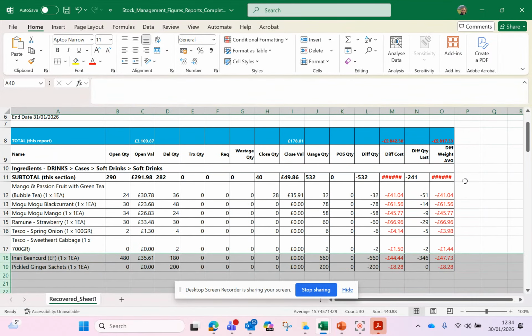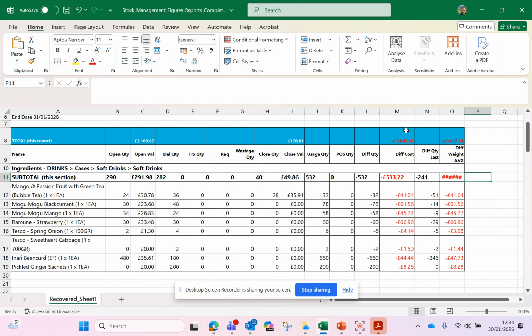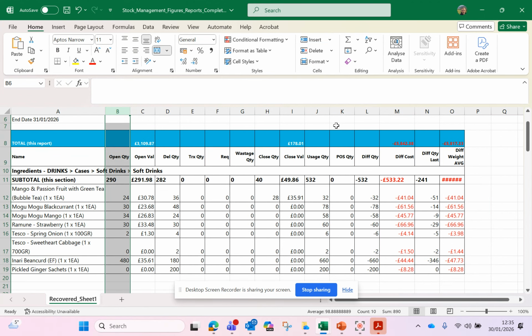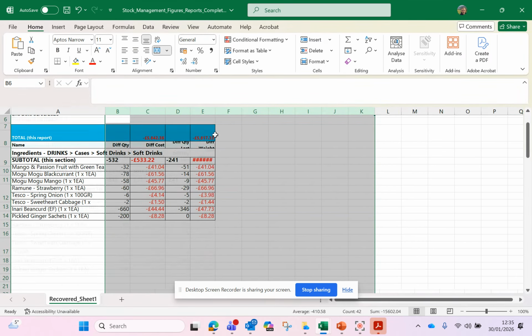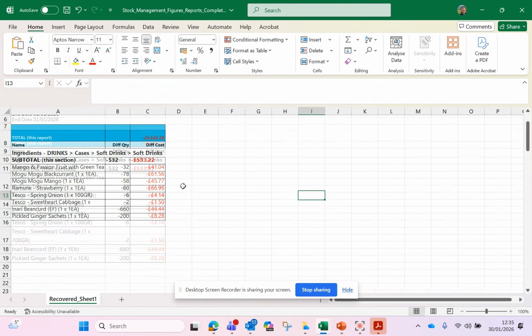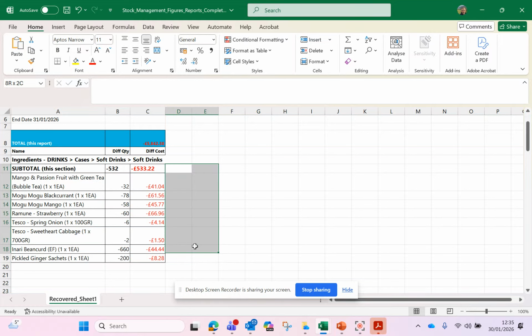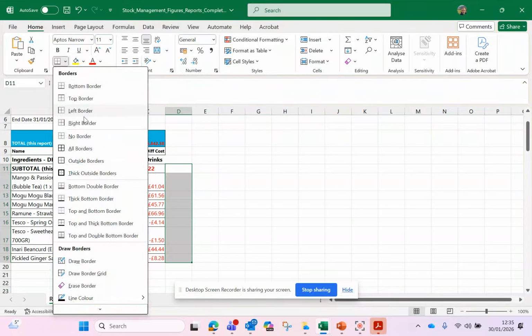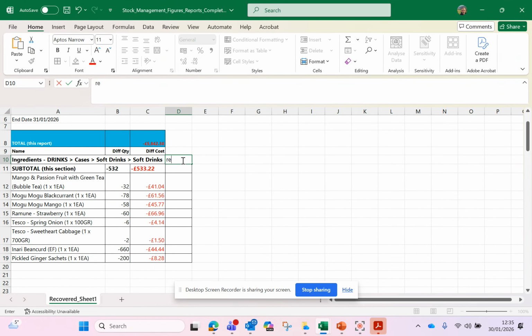So then I can turn around to the staff and go, right, of all of your usage then. So again, I'm just going to make it nice and simple. I'm just going to go down to different quantity and costs. And I'm going to put in some grids here. I can do that. And then I can send that off to my kiosk manager or my team leader and say, right, can you go and recount these lines for me? And then you can just get it entered in here.